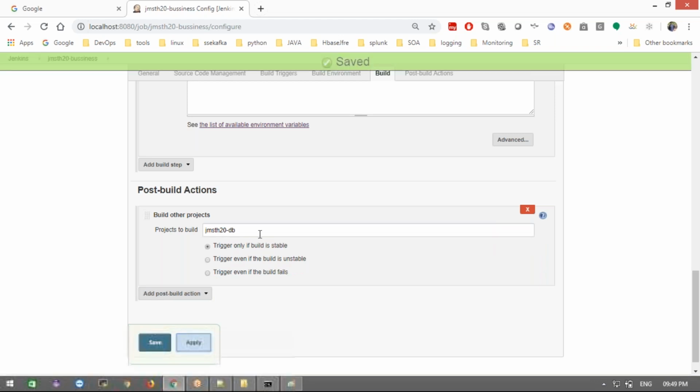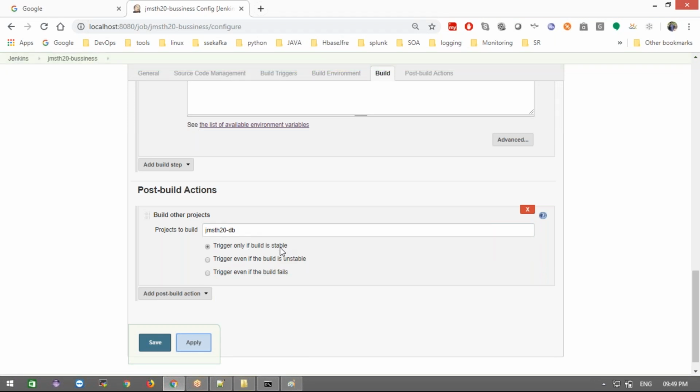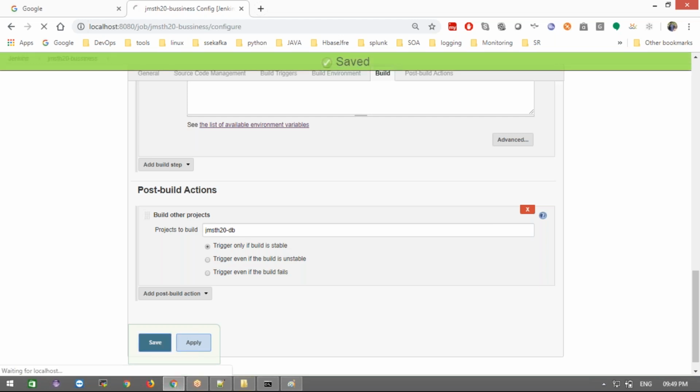Let's see the configuration. This is it: trigger only if the build is stable. That is our scenario. If it is unstable, there is no need to run the upstream and downstream configuration. You should have a stable one.